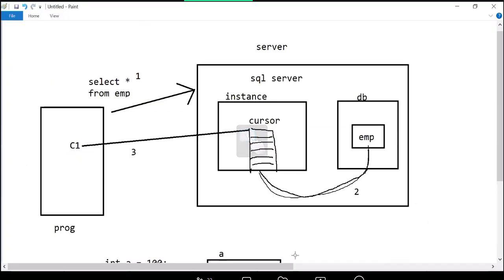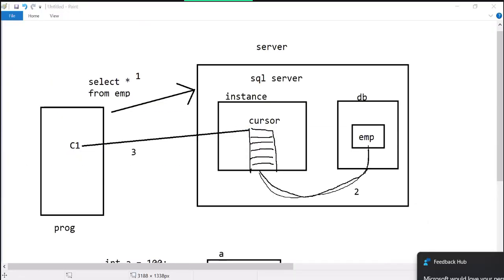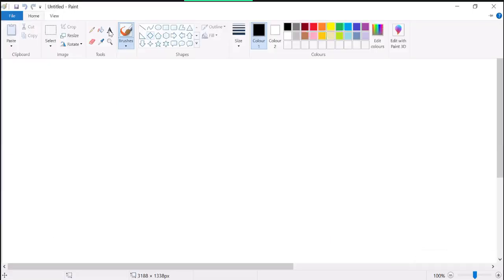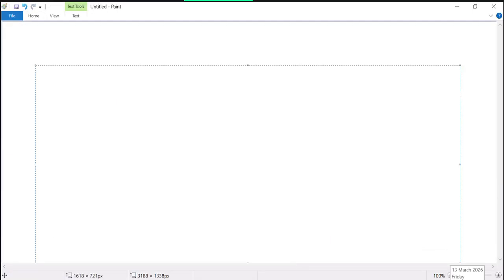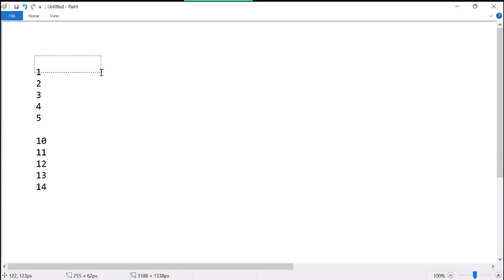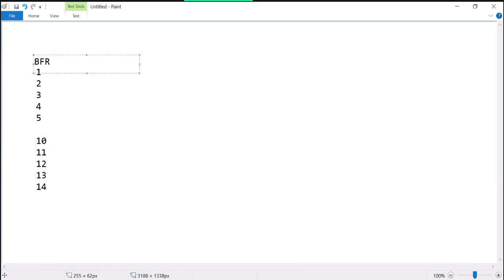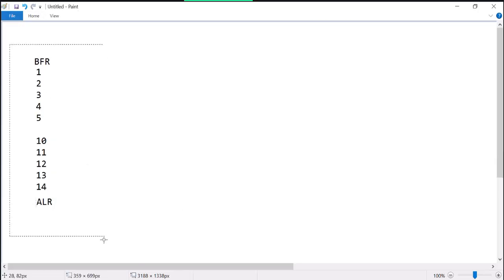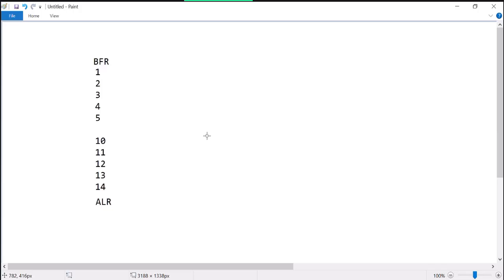So once again, the data is there in the cursor. Let's say this is cursor C1. C1 contains 14 rows, 1, 2, 3, 4, 5, up to 14. And this cursor contains two more rows: one is BFR, before the first row, and another is ALR, after the last row.